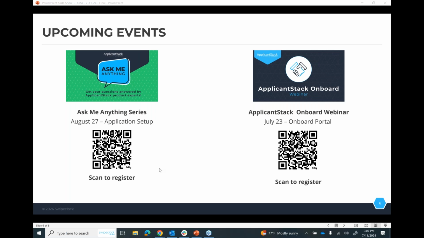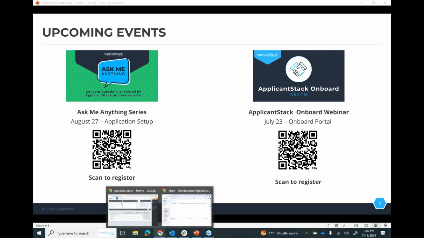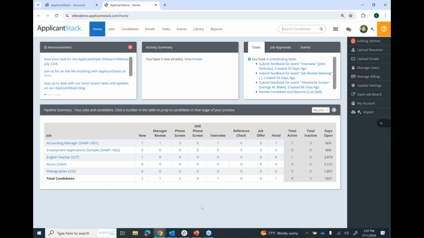All right, let's go ahead and get into the demonstration of our feature function today, which is again documents. So you should now be seeing my ApplicantStack homepage, and it is going to look different than yours because ApplicantStack is configurable. So from my ApplicantStack homepage, I am going to move to the Library tab up top.